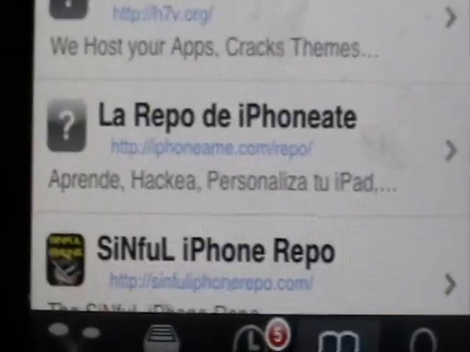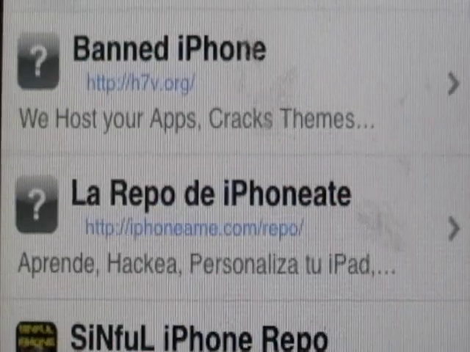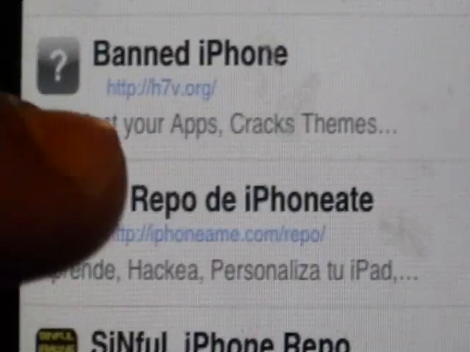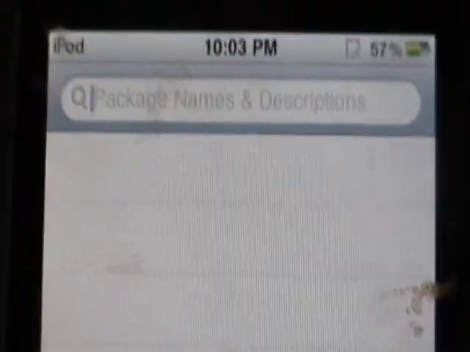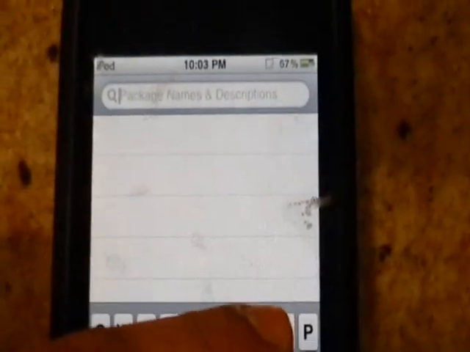And what you want to do is go ahead and add this source right here. I also have it in the description. And yes, it is in Spanish, but it'll work on your iDevices regardless of the language. And what you want to search for is iMemory Enhancer.